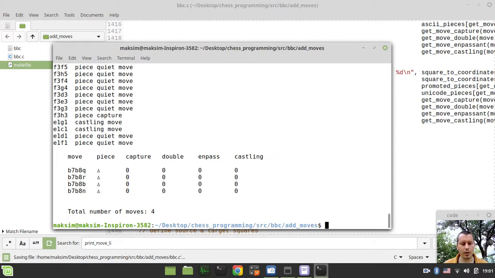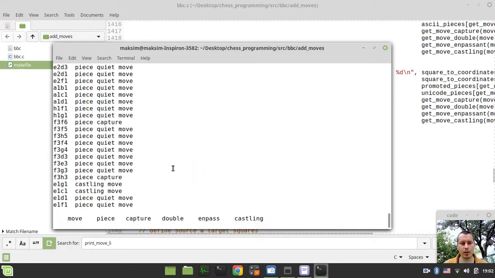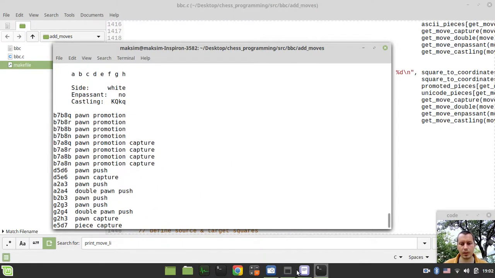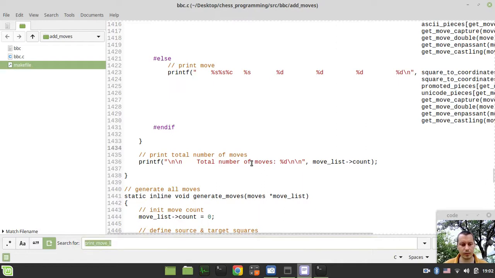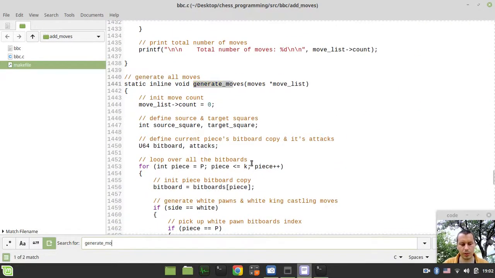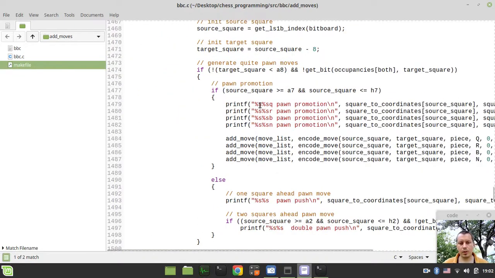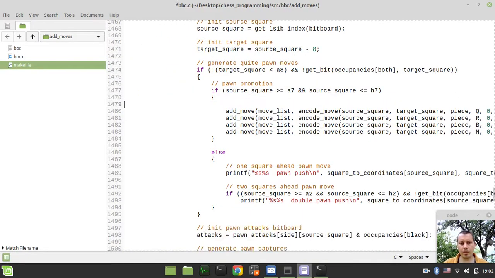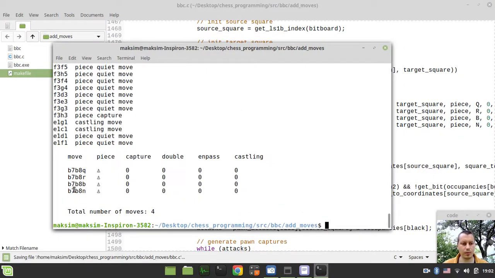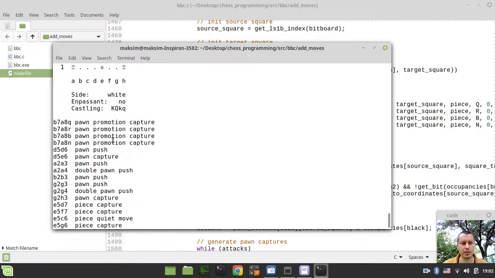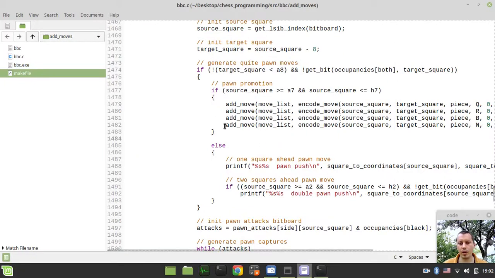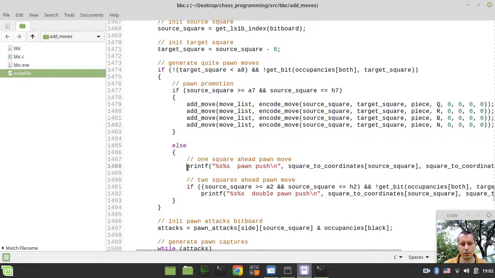Sure. Okay. And yeah, now we have the white pawn's queening, rooking, going to bishop and becoming a knight. Okay, good. It's still available here, but we now just get rid of that. Generate. So now we just get rid of this part, and we'll have the moves, but not printing them within the move generator anymore. Okay, now let's go for.